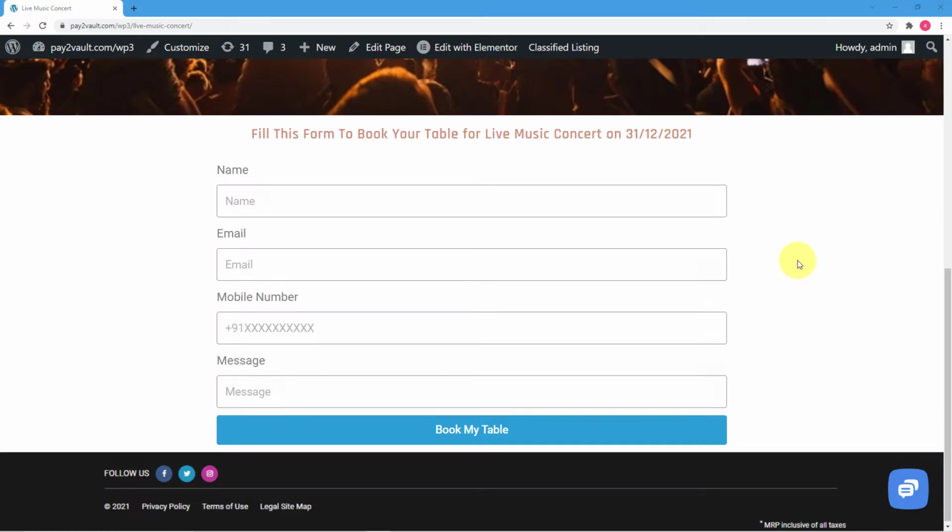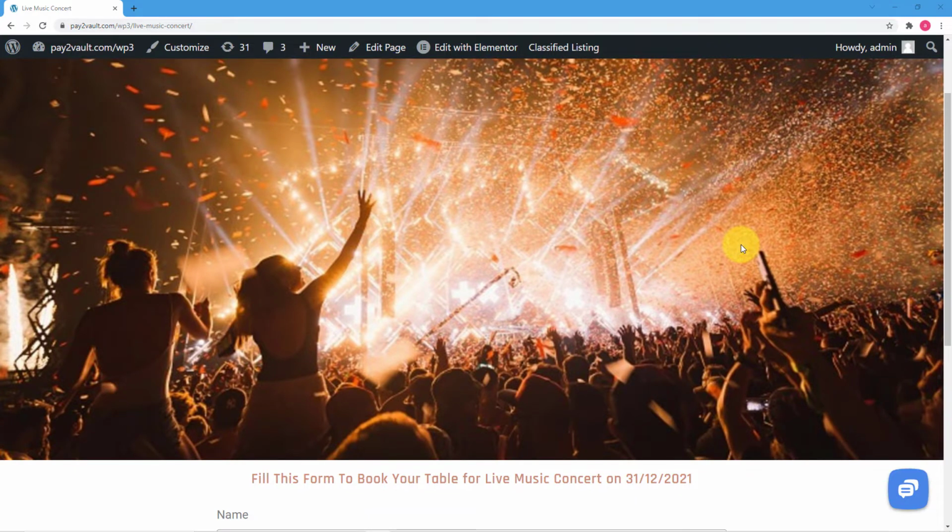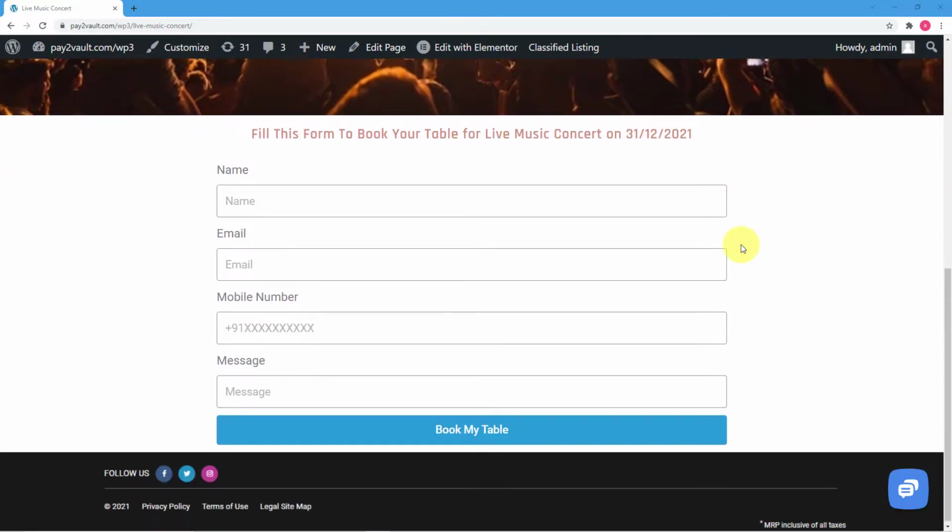So guys, this is my computer screen, and here you can see I have created this booking page for a live concert that is going to happen. Okay, so anyone who wants to book a ticket for this concert is going to fill this form that we have attached here. And as and when he submits this form, we are going to redirect him to a page where he will see his tickets, download his ticket and see his table number. Okay, let me show you.